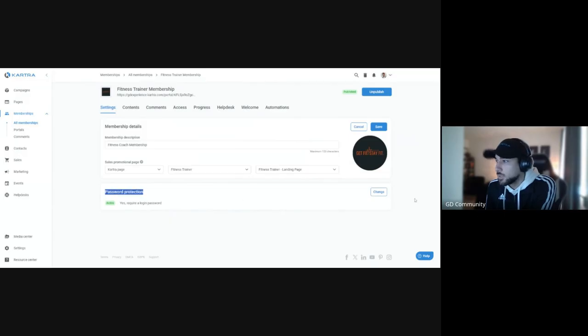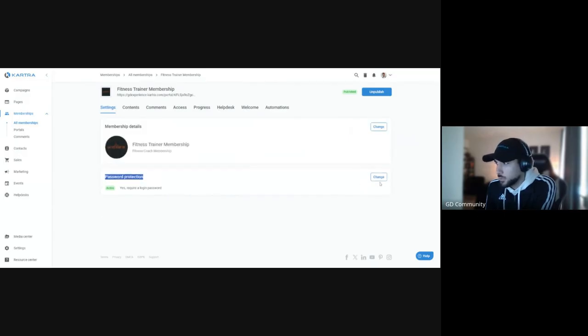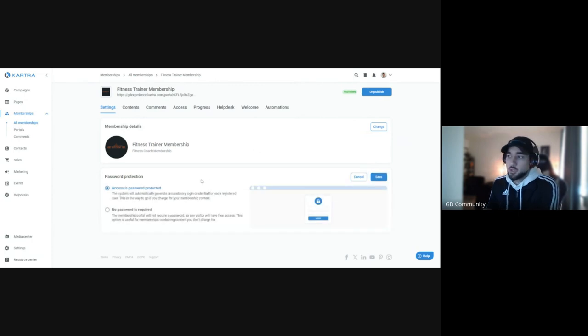All right. Next is password protection. So password protection, obviously, like it sounds, is your content going to be available to the public for free, or is it going to require a password? Now, if it's password protected, people have to gain access, and the system will provide them with their login credentials that they'll use to go in and access their account.